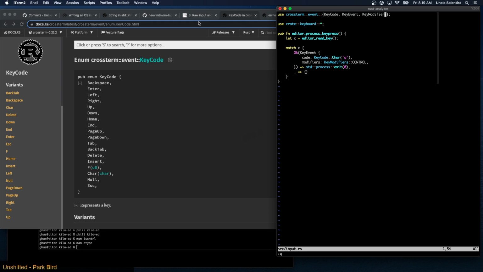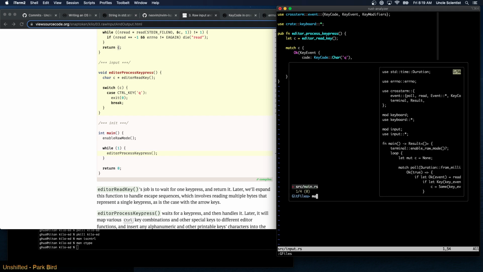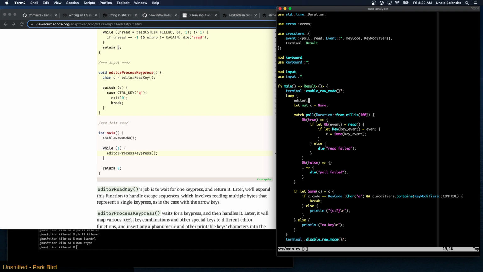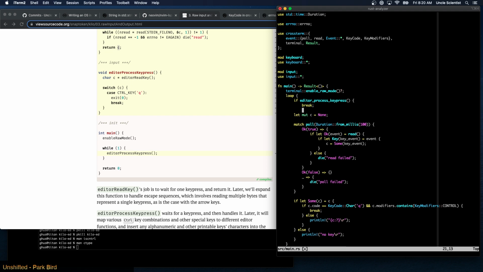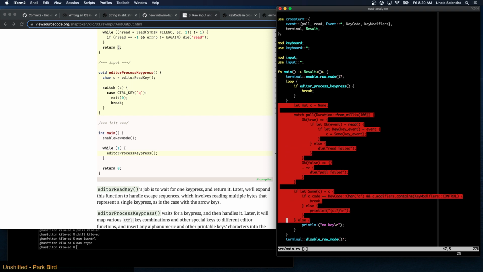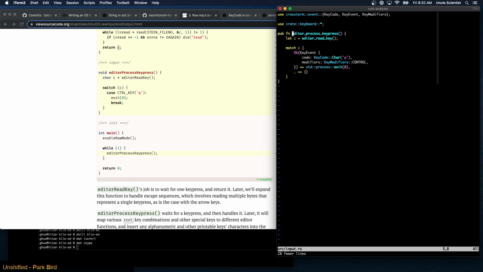Okay, so what we need to do now is look here. So in our main, we enable raw mode. We go into a loop and then just call editor process key press. And I'm going to have this return a bool for now because I want to then break. And all of this can go away, right? Boom, gone. So now we loop until editor process key press returns true, which is going to do here. Return true.